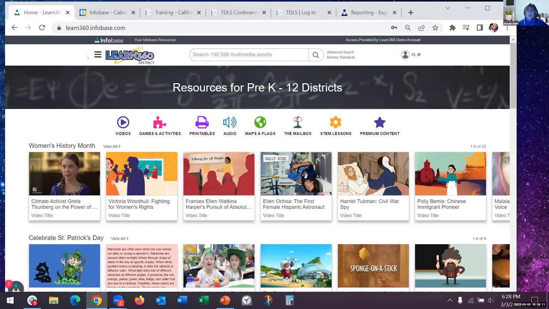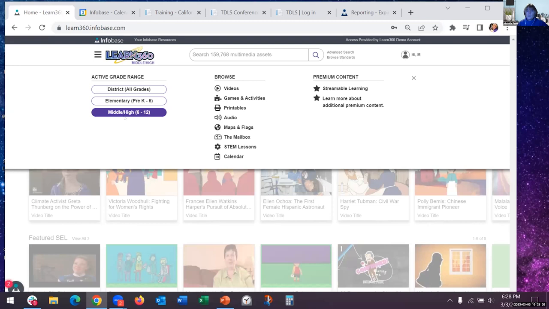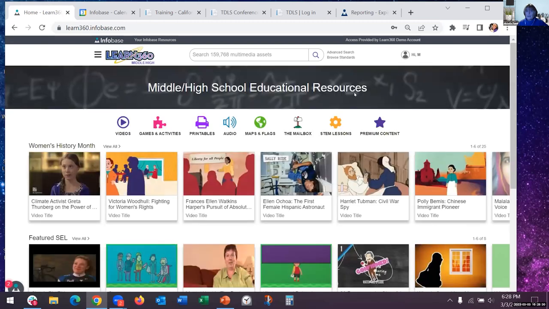So when you're on this main page, if you do want to put some filters in, if you click on this little hamburger menu right here, you can filter if you want to just look at anything that is designated as 6 through 12. You can filter everything out. And so then you'll notice if I go back to the main page, it says middle and high school educational resources. But again, if you have students that need that upper elementary or ELL students that need that lower stuff, you might not want to filter that material out.